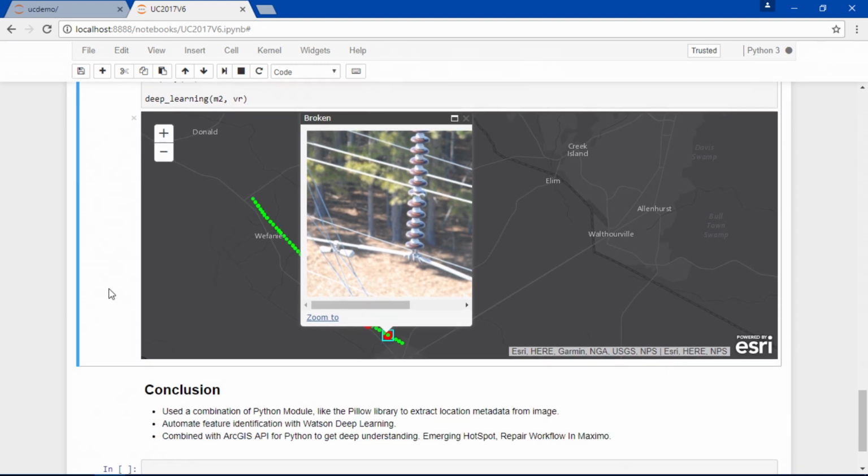So what we've done here, we've used a combination of Python modules, like the image library, to extract spatial coordinates from images. We automated the feature identification using Watson Deep Learning, and we combine all that with the ArcGIS API to gain us deeper understanding and to enable us to do further analysis, like emerging hotspots or create repair workflow in Maximo.